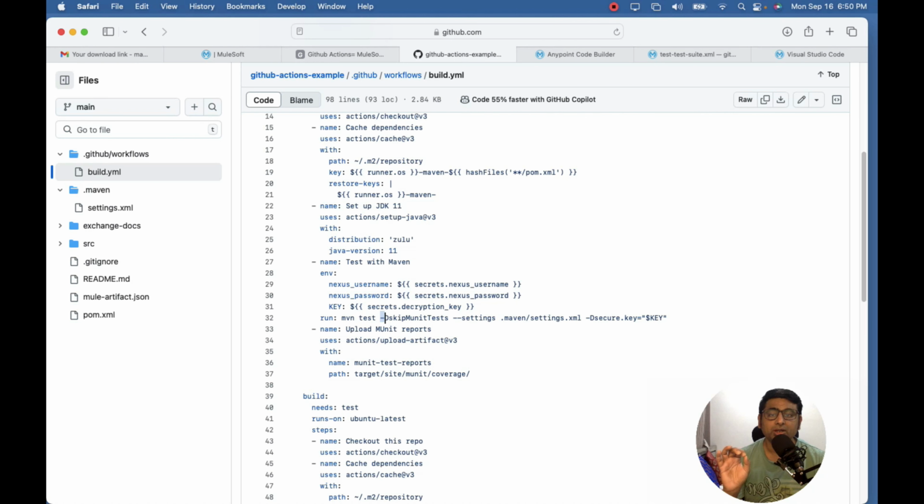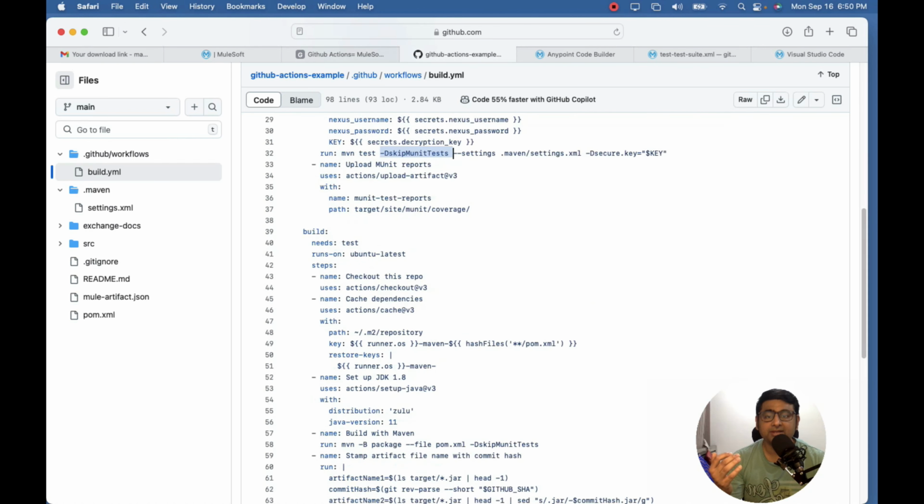So you have to set up the Nexus username correctly, and then you have to run the Maven test so that your MUnit report will be created. Okay, but here I am skipping it because I don't have a Nexus repository available for my local environment. Okay, once you have the test done, then the next part is the build.